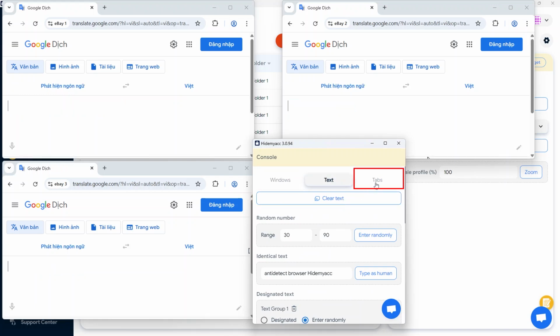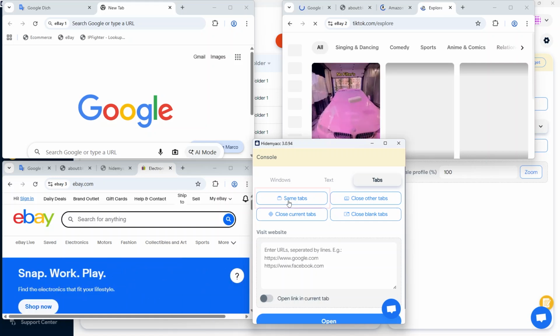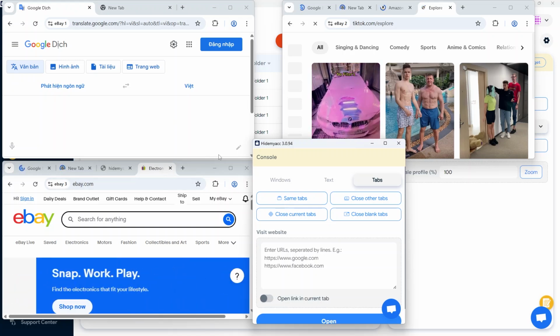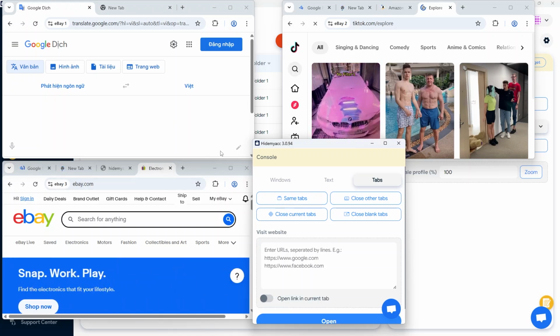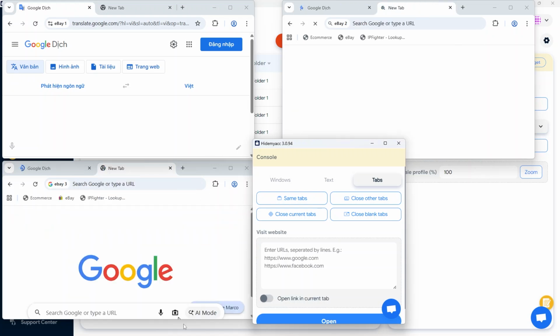Next, to manage tabs in the open profile windows, use the Tabs section. When clicking Same Tabs, the tabs on the main profile will be synchronized to the remaining profiles. For example, if the main profile and other profiles have different numbers of tabs, when Same Tabs is selected, the profiles will automatically adjust to match the main profile.